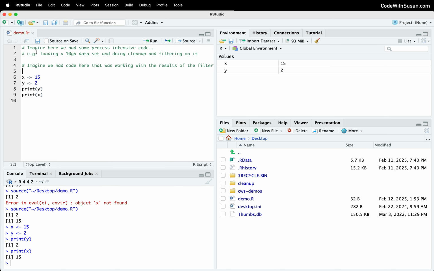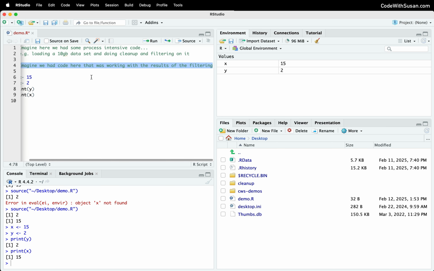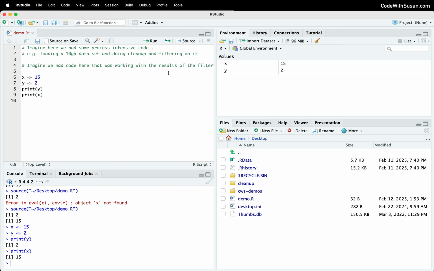Now, if we took the approach where we sourced our file every time we made a change to this second portion of the code where we're just working with the results of the filtering, every time it would have to go through this process of loading up the large data set, doing the cleanup and filtering, and it would just make our development process very slow. However, if we just ran this initially once, then moving forward as we're working on this portion of the code, if we just reran whatever lines apply here, we wouldn't have to redo this process up here. And that's going to really speed up our workflow. So it's definitely a strategy you want to have in mind, especially as your scripts get more and more complex.